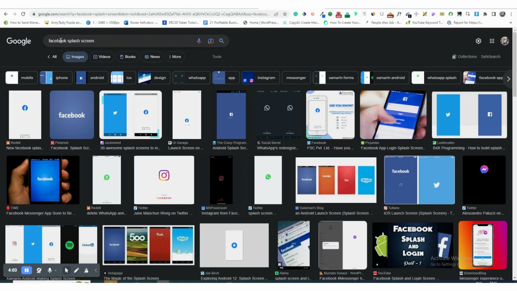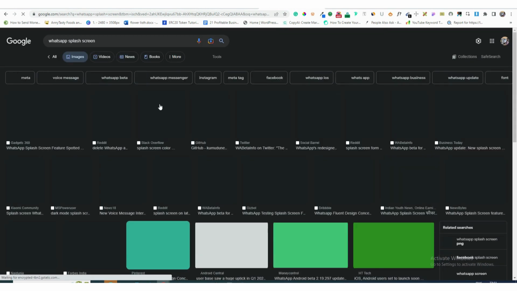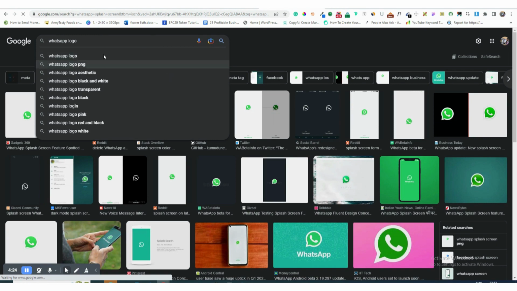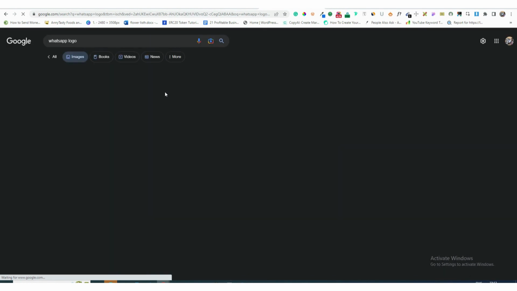Now what does a WhatsApp splash screen look like? Let me go and check. I'm just going to come back here and type WhatsApp. I see it's usually white and then you have the logo inside. But this one here is green. Which one am I going to go for? I'm going to go for the white. White seems to be neater. So here I'm just going to go for the WhatsApp logo, because I need a WhatsApp logo, right?